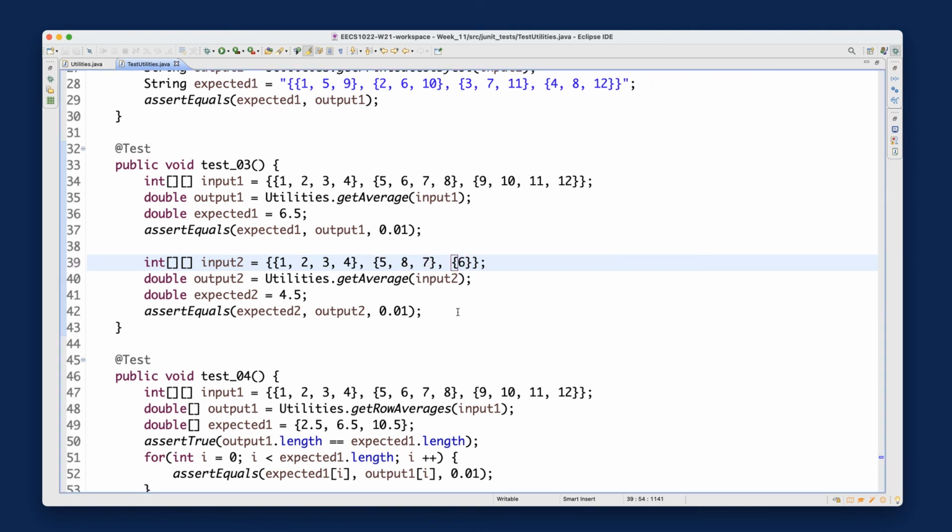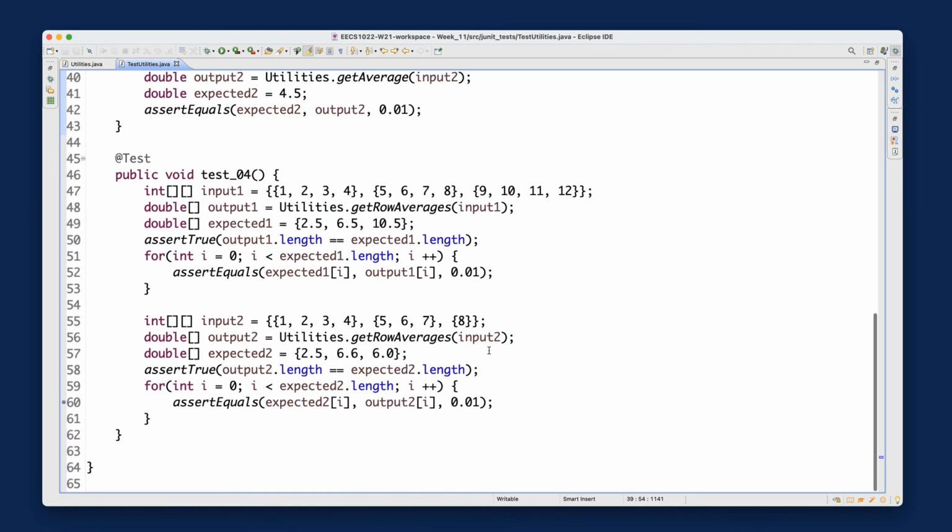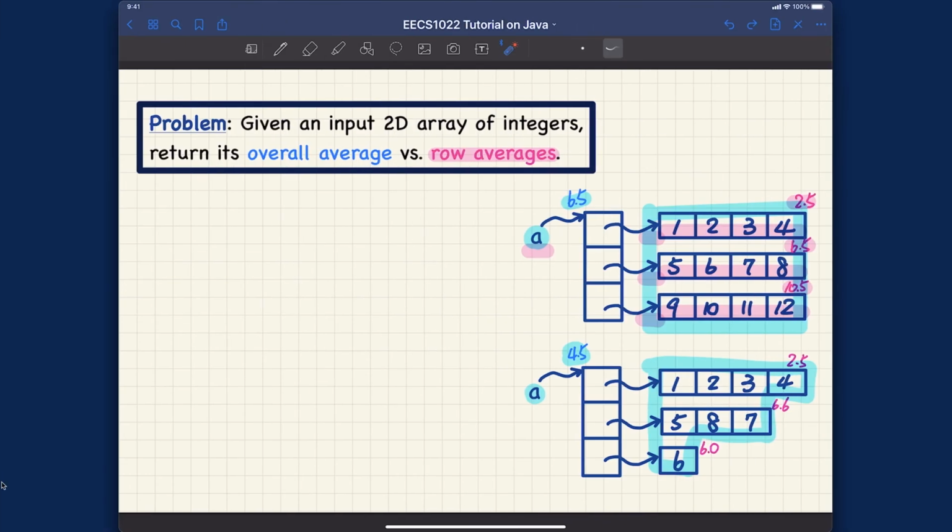But it wouldn't make a difference for calculating the overall average for the array. On the other hand, it would make a huge difference here. Rather than 567, it's going to be 587, and this will be 6. So it will definitely change the result for the row averages. So we want the correct result, corresponding to what's really shown on the paper for the specification.